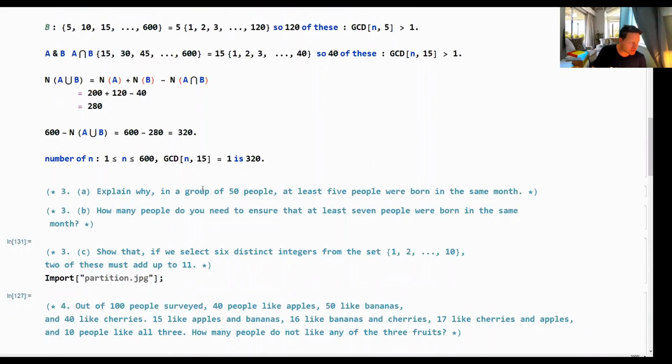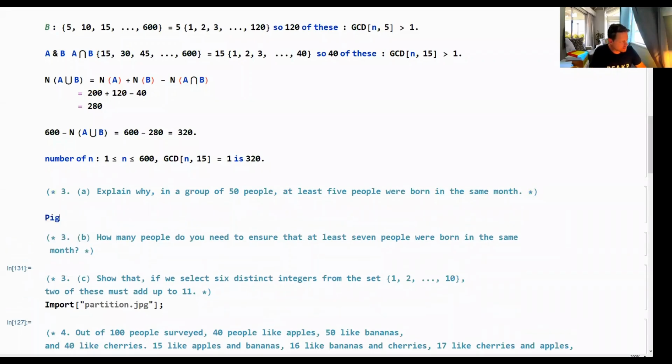Okay, the next one: explain why in a group of 50 people, at least 5 people were born in the same month. Well, this comes down to the pigeonhole principle, basically. Note that here, pigeonhole principle. Basically, if you've got n boxes, and you have n plus 1 items to go in these boxes, one box has to have at least 2, right?